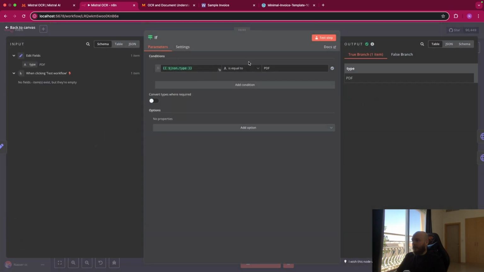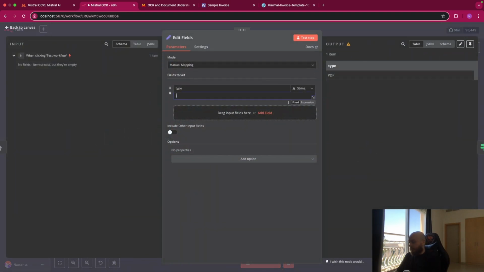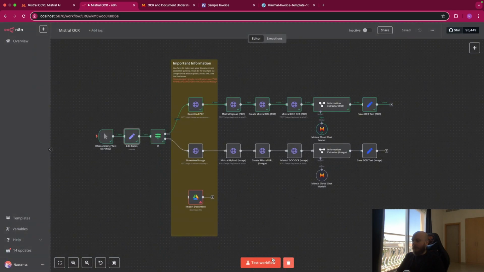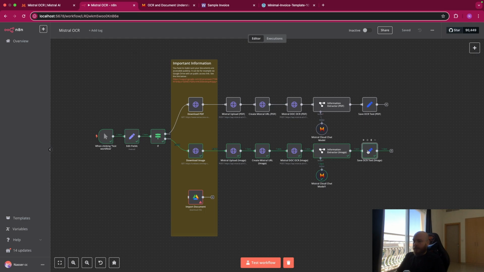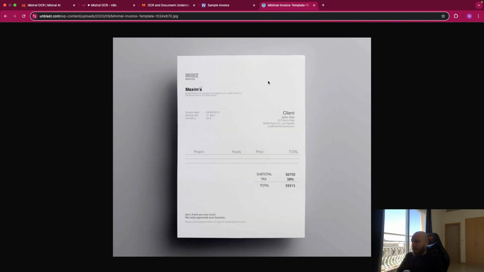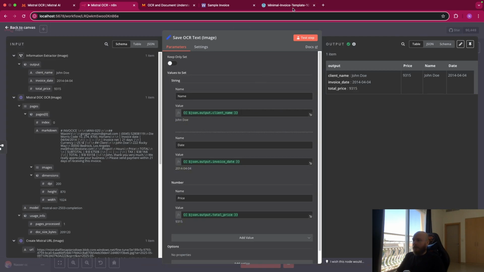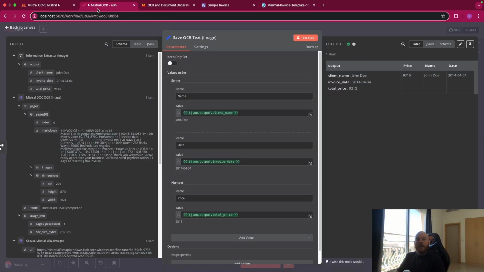Now let's test this for the image. Let me change this here. Okay, save, and let me test this. Here the test image was this. This is also an invoice, and it's more like an image, not like the first example that is a PDF. So it's an image of the invoice and we're trying to retrieve client name, invoice date and total price. So client name, John Doe here, invoice date 4/4/2014 here, and total price 9315. So we're good with examples. Now let's see how this is working and how you can use it in your workflows.